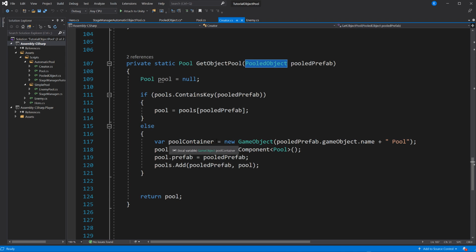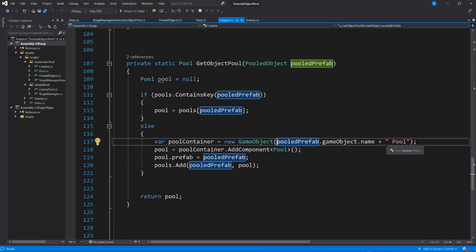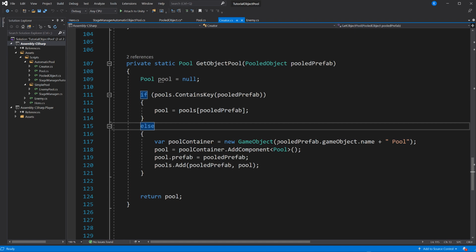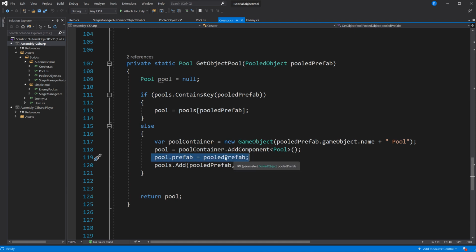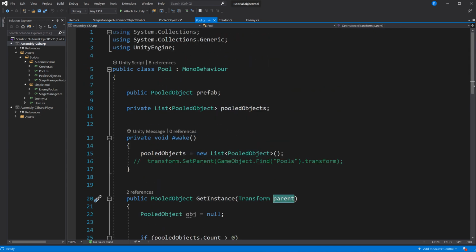So let's make a container. We just do a new game object, and this one here is simply the name. So pull prefab.gameObject, I just use that one. In this case, if the prefab is called hero, then we would say hero plus pull, that's the name of the new game object. Then we have our pull that we're going to return, and in this case, we're just going to add it as a component to the game object we just created. Then we're also going to tell this pull which prefab it's supposed to create. Remember, that was the very first one here.